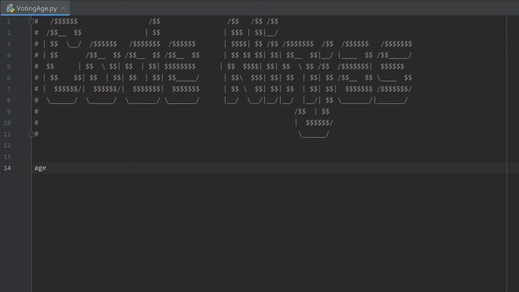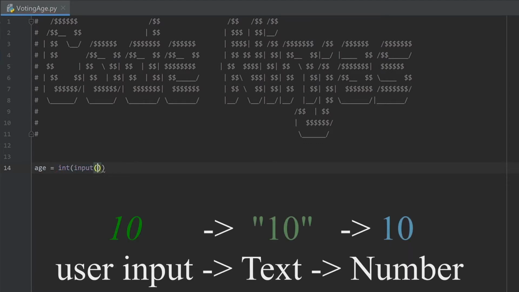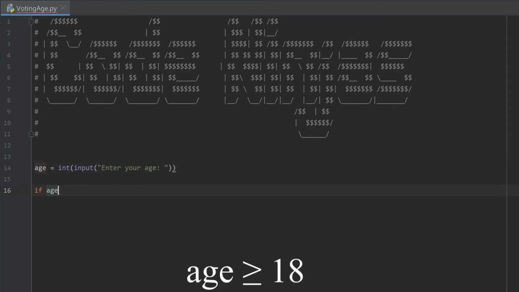First, we create our age variable with age, and then we put our input, whatever these are inputs, as text, and then we write int to convert our text to a number. Then we type out if. If allows us to ask a question. So we're asking the question, is the user's age greater than 18? If so, print that they are old enough to vote.